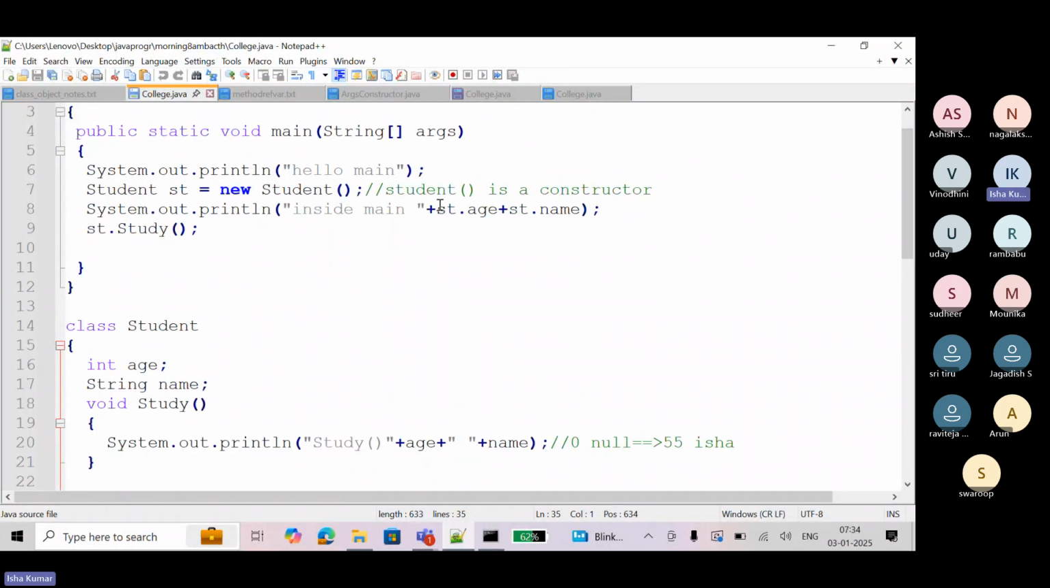Here, why are we able to access st.age and st.name? Using this reference variable, why are we able to access age and name outside the class? Because st is a reference variable which holds the address of a Student class. So I am reaching here. Dot is the access operator. Dot age, dot name, I am able to access.